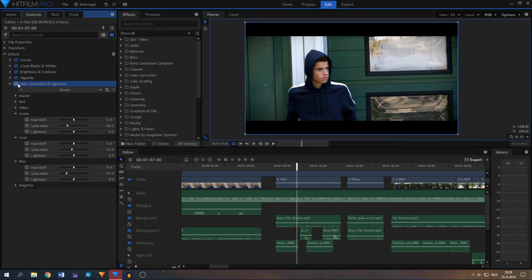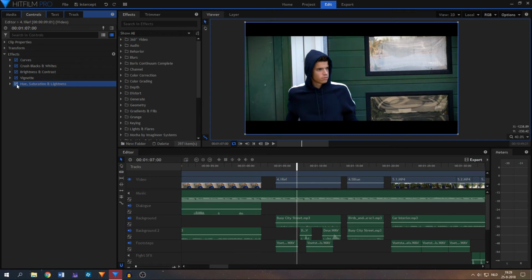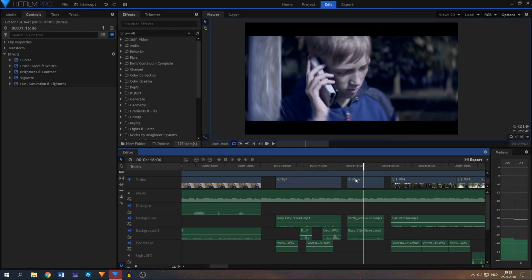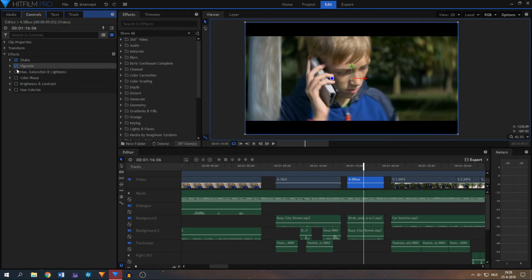You want to keep your skin tones correct. So what I did is I added the desaturated look to the green, cyan, and blue channels, which makes sure that the skin tone stays practically the same. And that turns out really well. Then over here we have this shot, which has quite some effects on there.